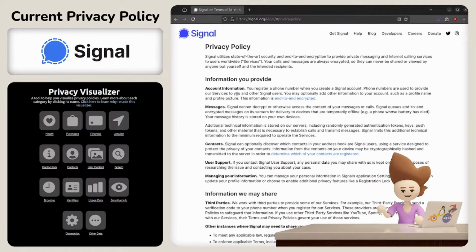Privacy policy. Signal utilizes state-of-the-art security and end-to-end encryption to provide private messaging and internet calling services to users worldwide. When we see the parentheses "services," that's what they define their services as. So your calls and messages are always encrypted so that they can never be shared or viewed by anyone but yourself and the intended recipients.